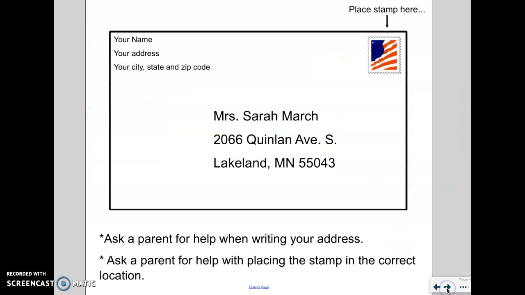Okay, so this is what yours should look like when it's coming to Mrs. March. So you're going to ask your parents for your stamp and you want to ask them the correct location. So you make sure you put it in the top right corner. And then ask your parents for help in writing your address. This is where you should write your name, your address, your city, your state, your zip code.